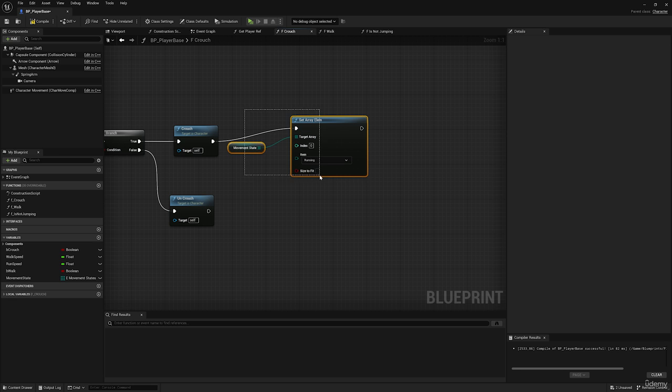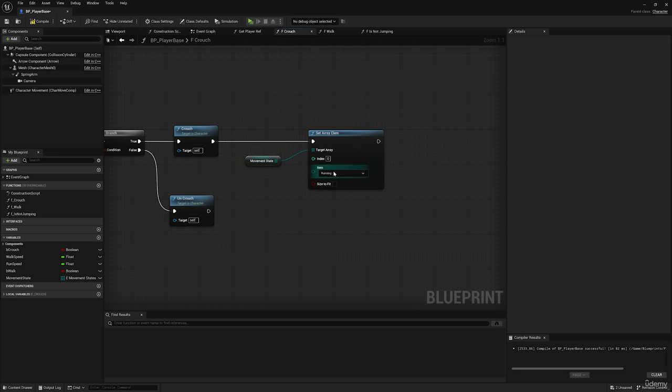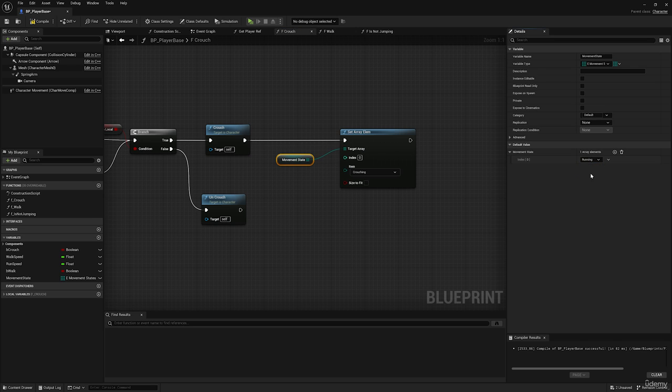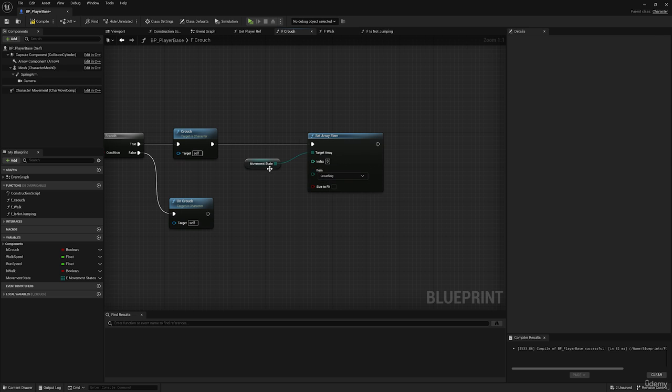So go ahead and connect it. And what I want to set is, when I'm going to crouch, I want to set the item to crouching. So basically what I'm doing here through code is, when I click on crouch, I'm adding this crouch to my array. Okay, and go ahead and make sure you have deleted all the default values for now. So now we are setting the crouching.